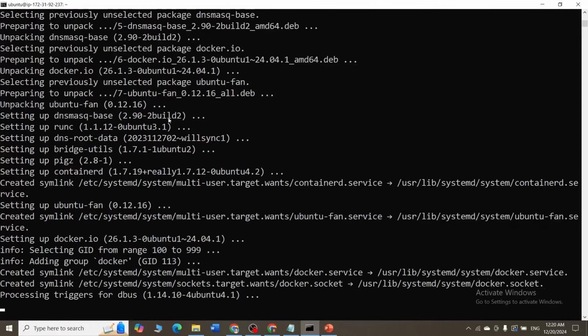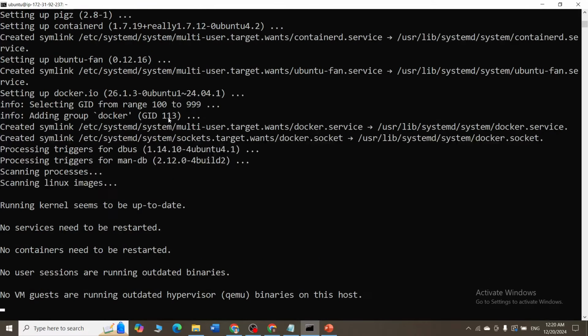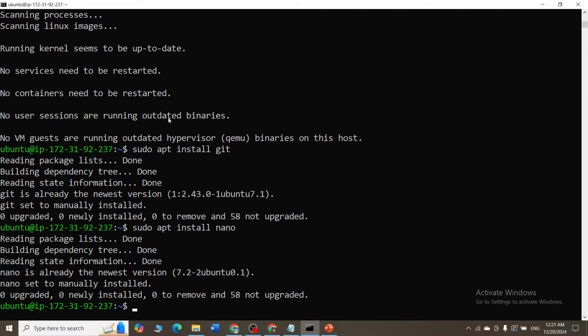Once Docker is installed, the next thing we have to install is Git. I'm reminding you once again, we'll say sudo apt install git. Then again sudo apt install nano. Now everything is installed.